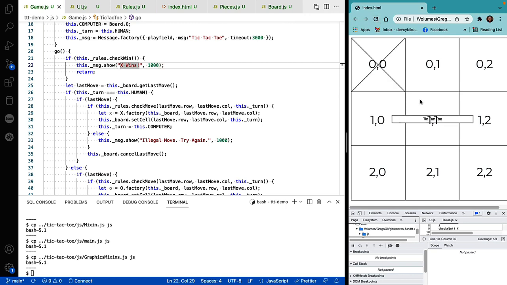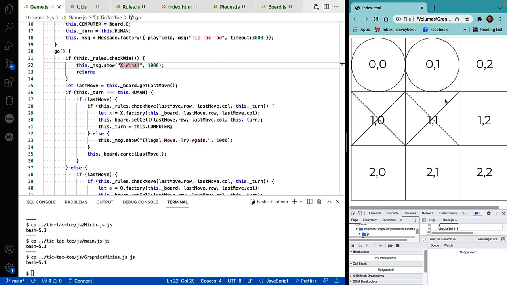Okay, X moves here, then O moves here, X moves here, and X moves here, and X wins. Good. Let's try it now with O. So we'll put X here, then O, then X here, then O. So X wins, but we didn't recognize it. We don't have the rule written for that, and we don't have a rule written for O to win.